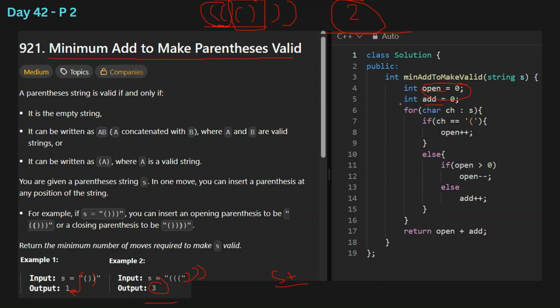We traverse the whole string, and if the character is an open bracket, then we have to add it to open. We can also push it onto the stack if we are using stacks. Else, if it's a closing bracket, then we have to check whether open is greater than 0. Then we reduce open, and else if it's 0, then we increment add. Then we finally return the open brackets and the brackets we need to add.